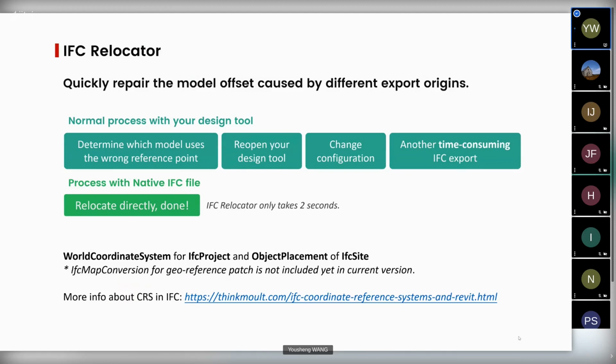The normal process for solving this is, one, find out which model is going wrong, using a different reference point than the others. Maybe reopen your original project file in your design tool and then change the configuration to be the same as the others. And after that, relaunch your export, which usually is extremely time consuming.